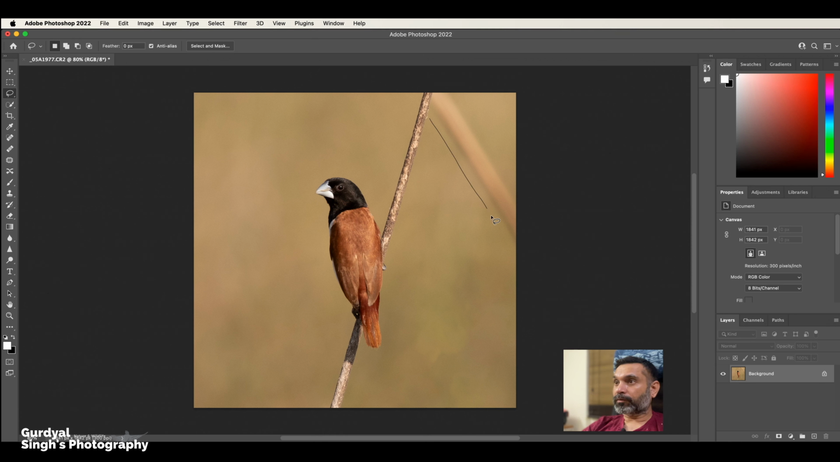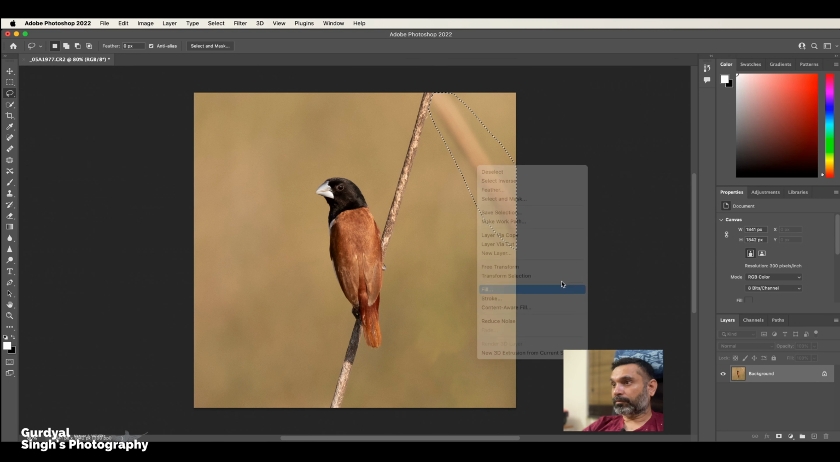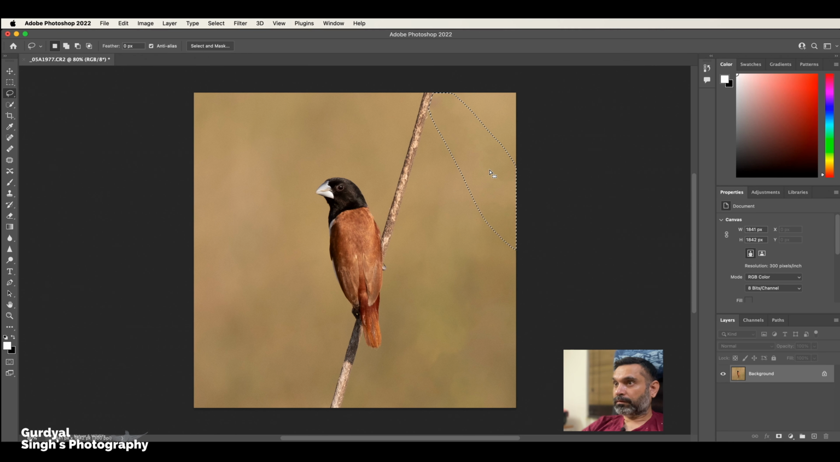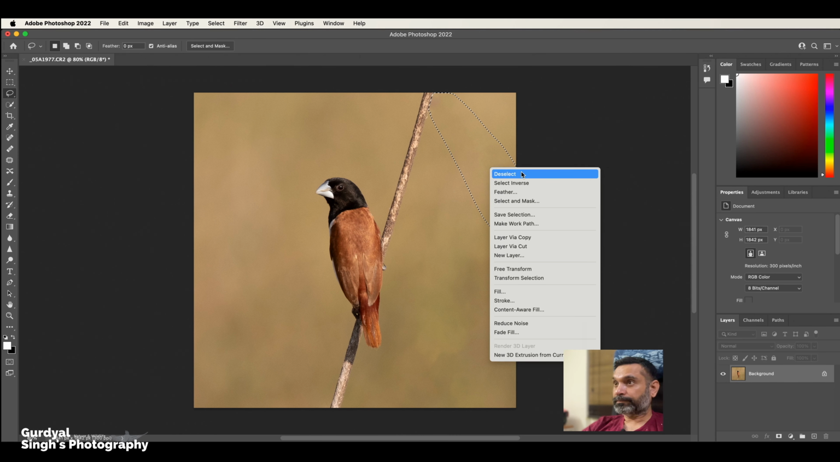Same thing we can do for this twig. Just go ahead and select it. Selection is not good, so do it once more. You have to be a bit patient here. Okay, and then you do the same thing, content aware, and voila, it is gone.